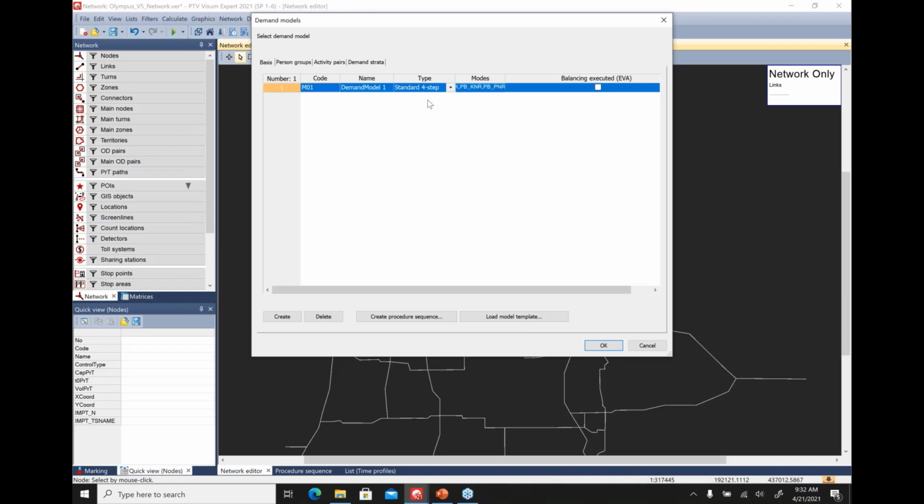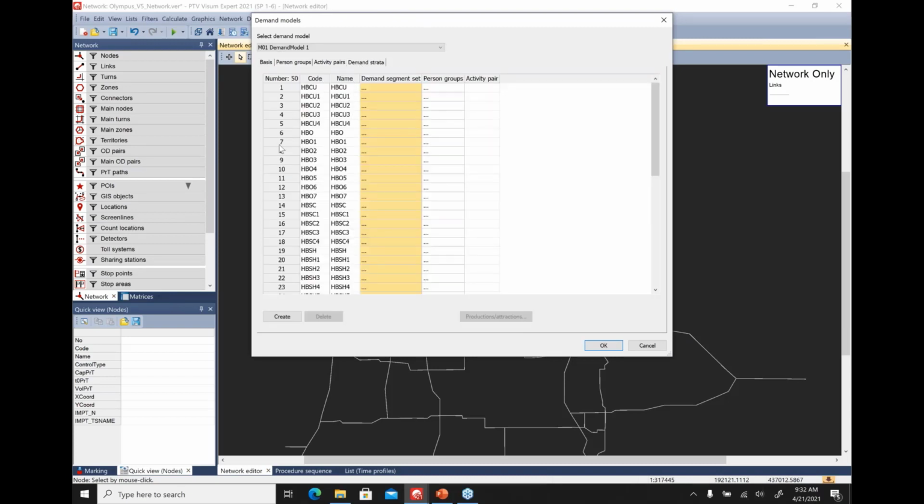And then that transfers that model structure. So you can see the same modes are selected over here. And then all of the new demand strata came in from that model structure file. So this is one convenient way to create a certain model template or demand structure template and then transfer it to other networks which may not have that demand structure, so you can replicate your models quickly like this.